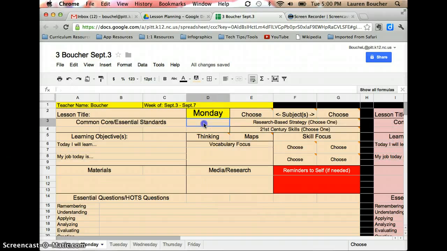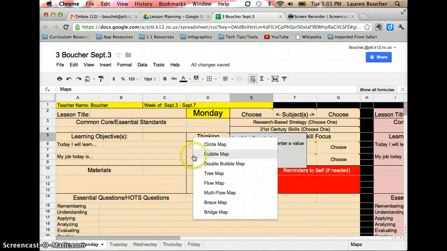Now, it was recommended that I put more than one slot for a subject because you do integration. So you have 1, 2, 3 places where you can put in a subject if you're integrating. For your research-based strategies and your 21st century skills, you're going to choose one of those. Right here in the middle for your thinking maps, you have an option for 2 maps because you probably will do more than one map in a lesson.